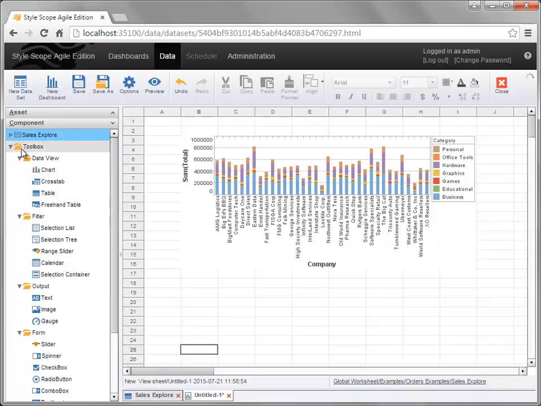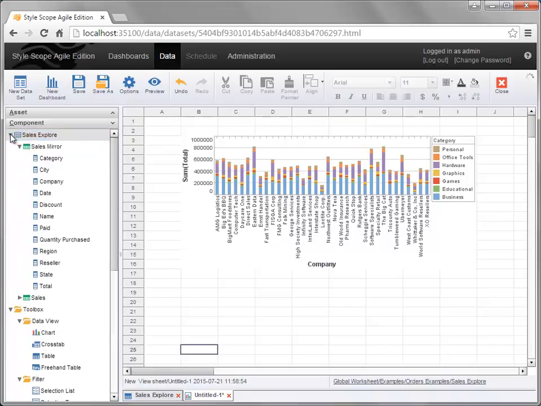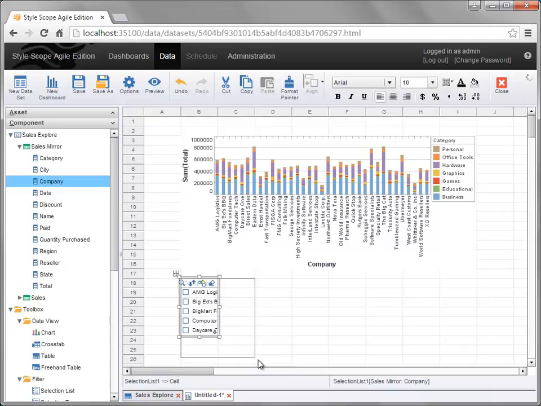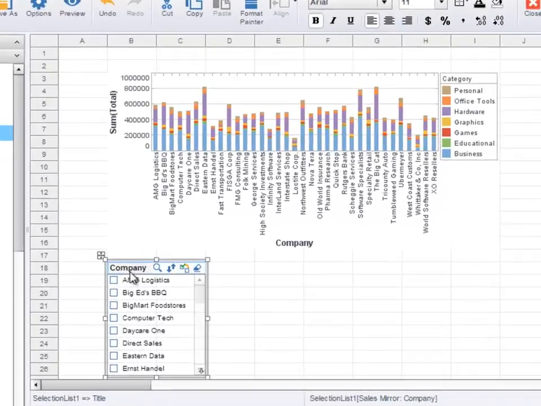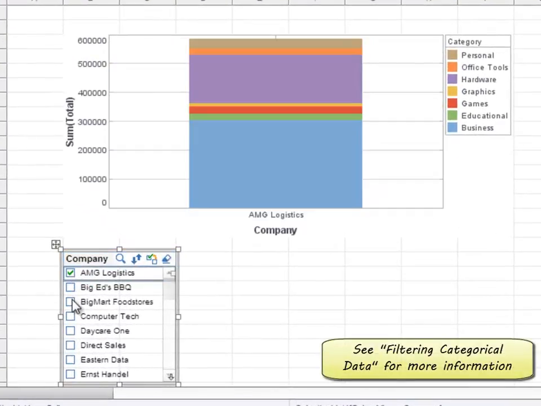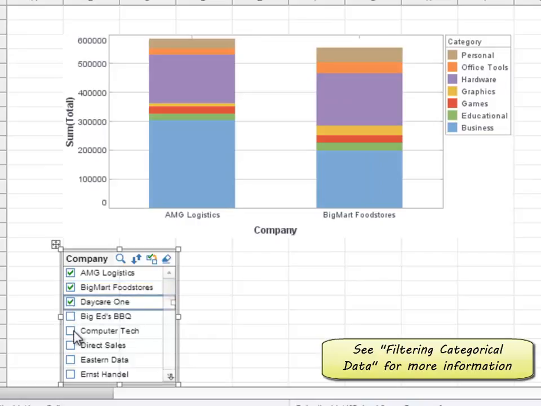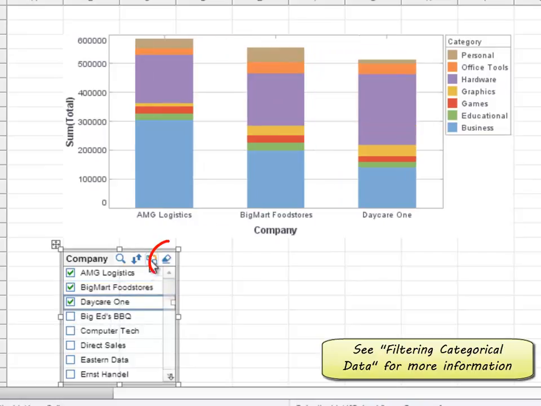To do this, find the company field in the dataset and drag the field into the dashboard to create the new selection list. To filter the chart based on company, simply make the appropriate selections in the company selection list. To clear the selections, press the Clear Selection button in the title bar.